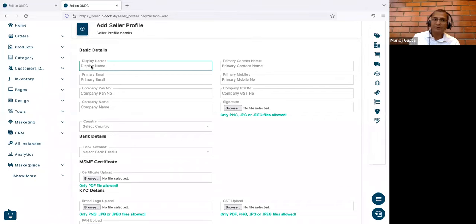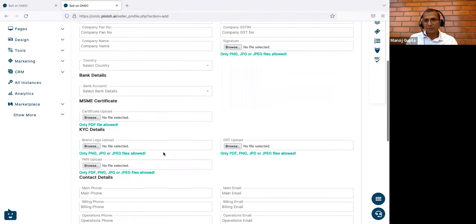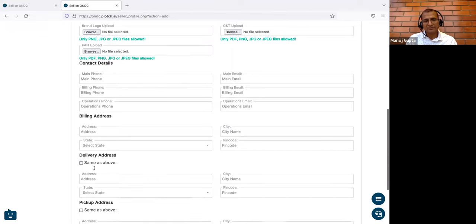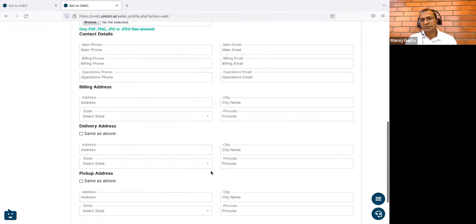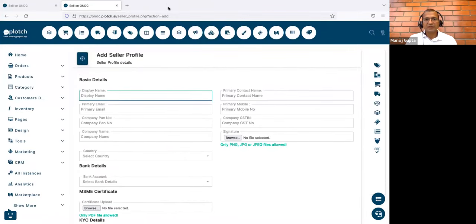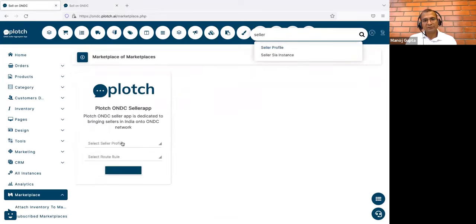So it's important that you have a good display name if you are a brand. Your PAN number, your GST number, then you might have to upload your GST certificate, and your billing address, your delivery address, your pickup address. All those things are basically how you create a seller profile. Once you create the seller profile, when you subscribe, you have to select a seller profile here, and this is automatically created for you, and you subscribe.